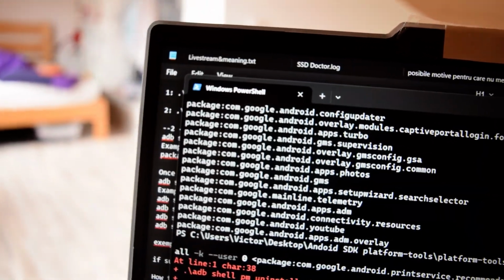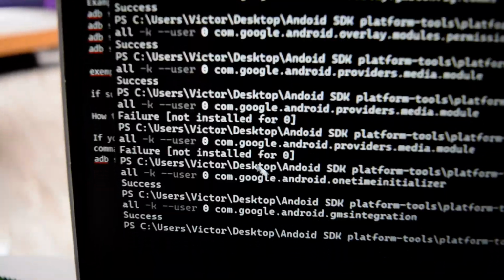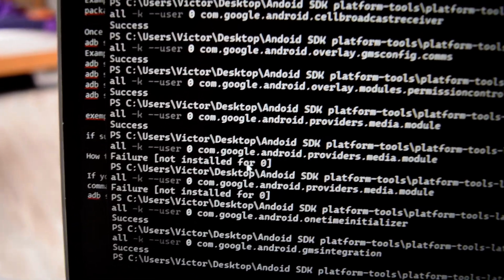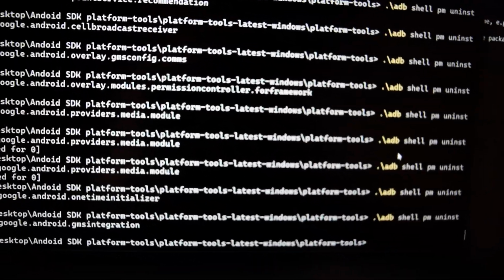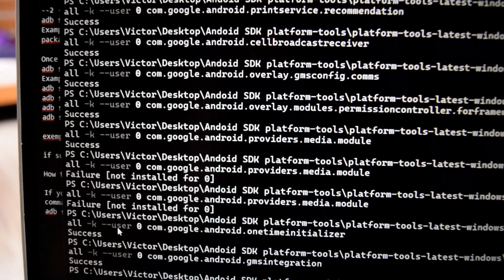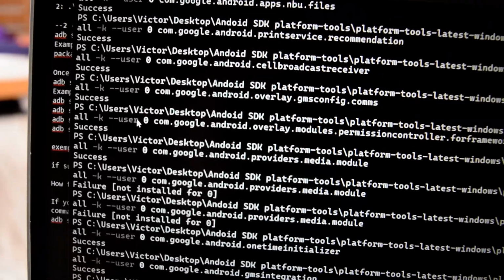I've encountered a few errors for some of the packages that I'm removing. Like over here, it returned failure for some of them. Although maybe I typed the command in the wrong way, or maybe I just cannot remove it right now. Who knows? But I managed to remove some of them.